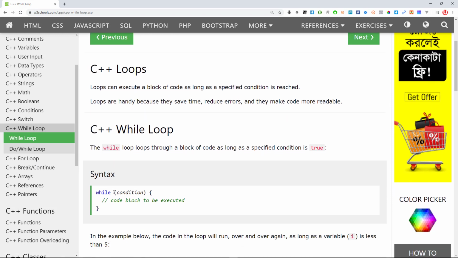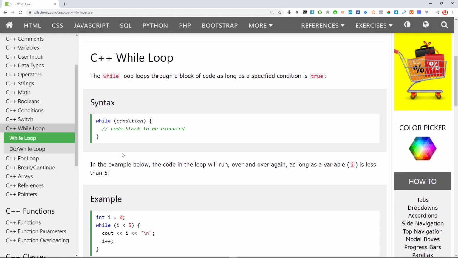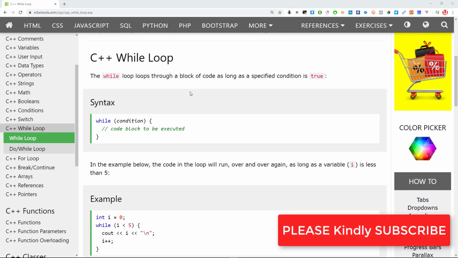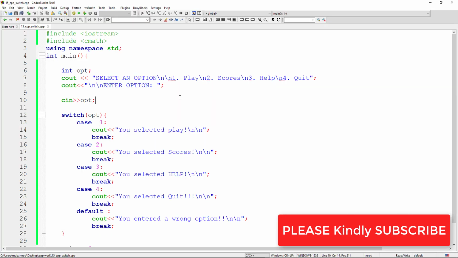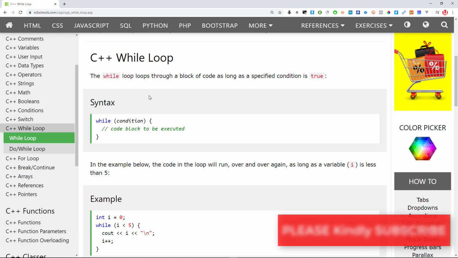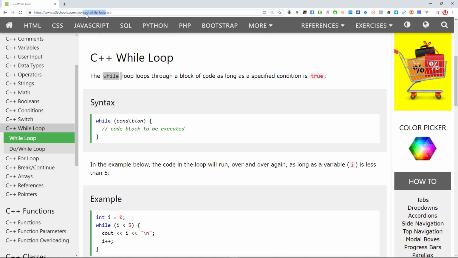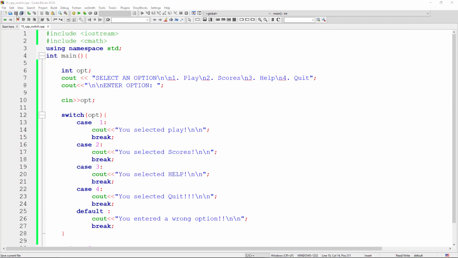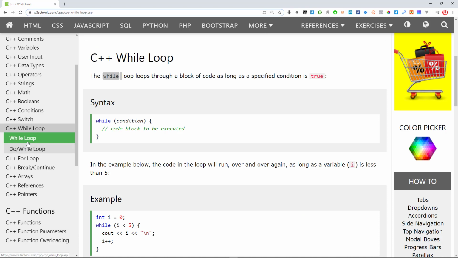Just like I told you, these loops will help us to execute a certain code multiple times until the range that we want. So assume that I want to print the phrase good morning 10 times. I don't need to write it 10 times, but rather to use loops. So let me show you how to do that. We have three types of loops: the while loop, the do while loop, and the for loop in C++.